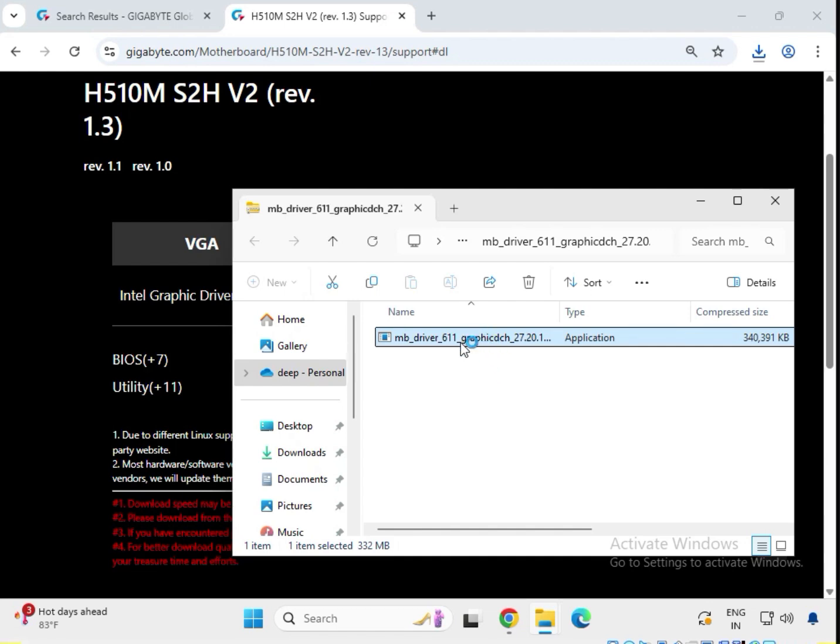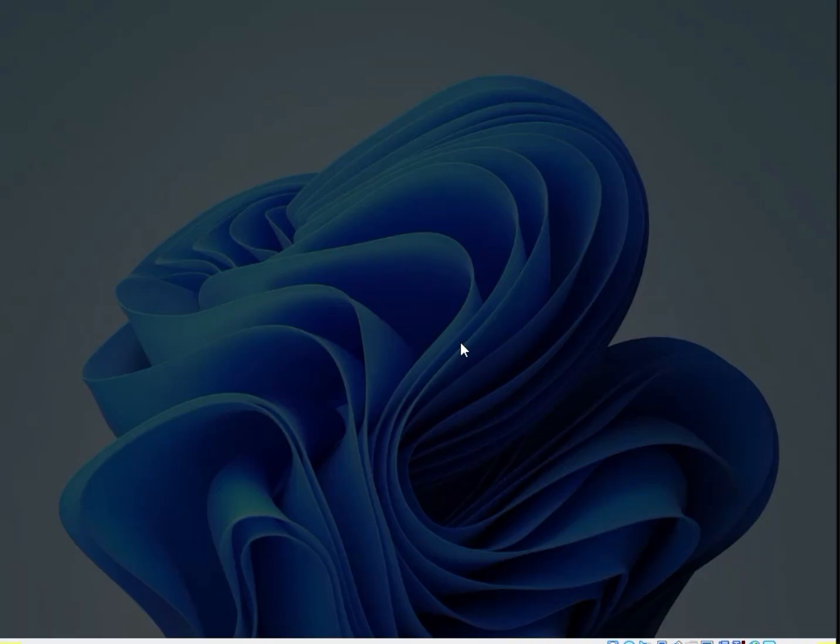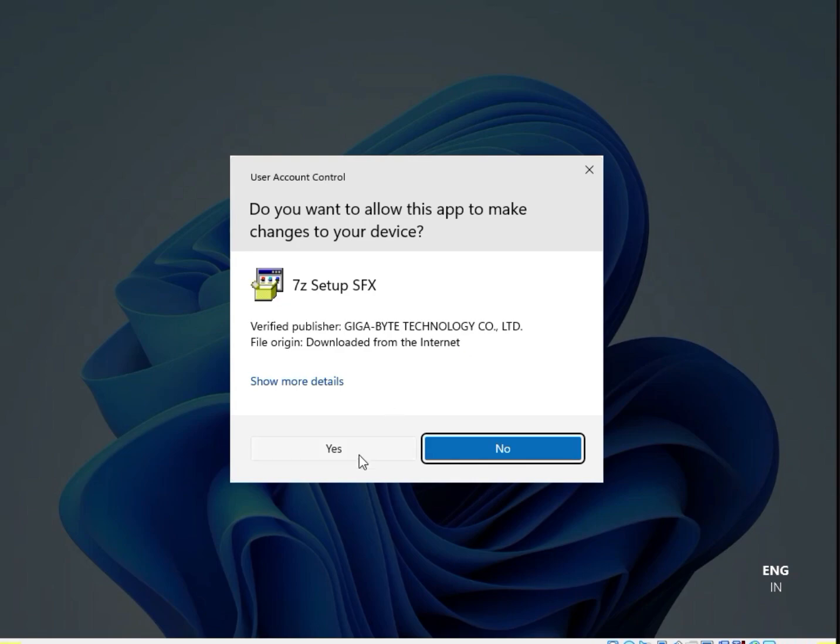So after open, just double click to launch and wait a few seconds for it to ask for administrator rights, because when you click on that now, like that, you have to click on yes.